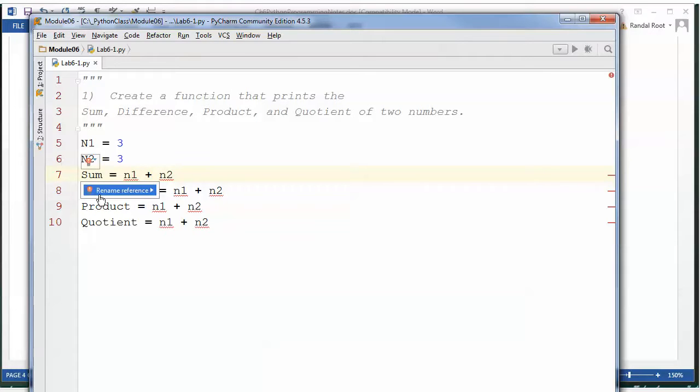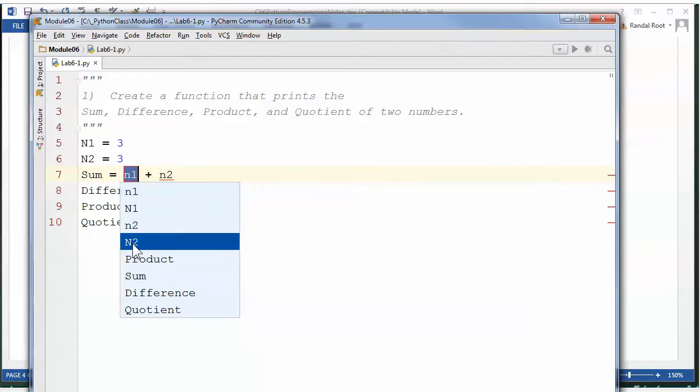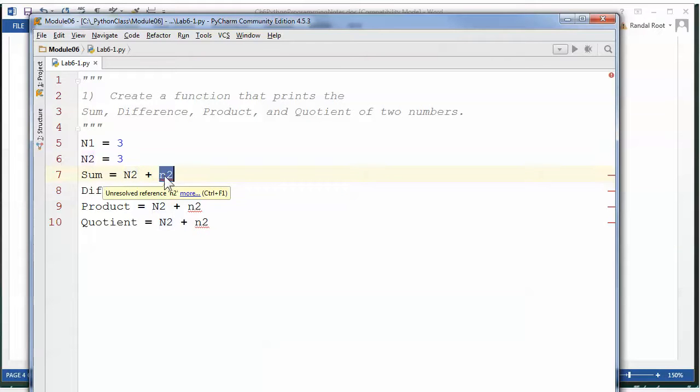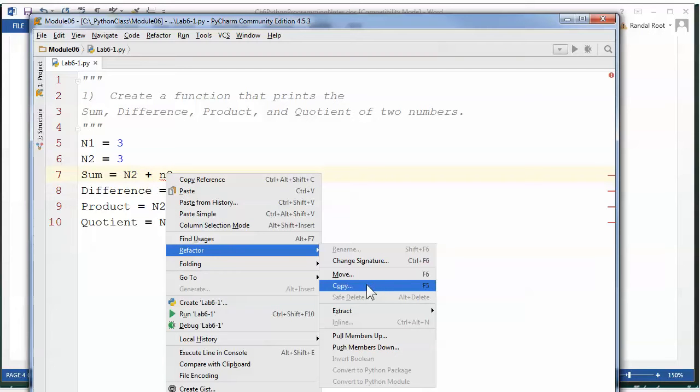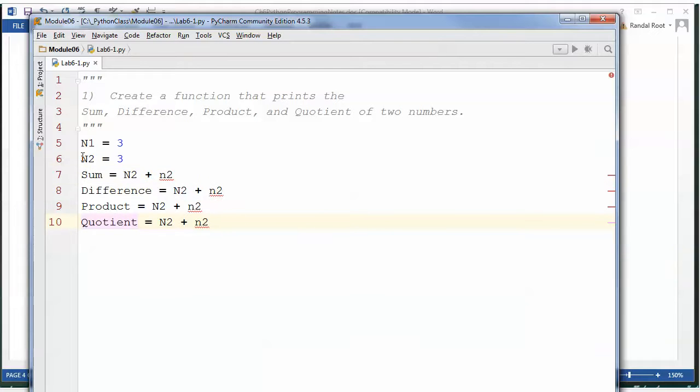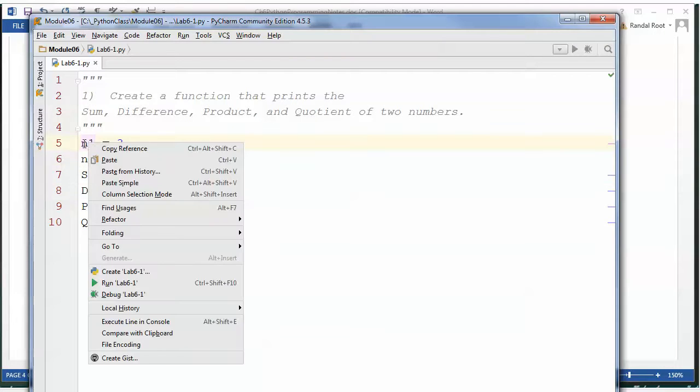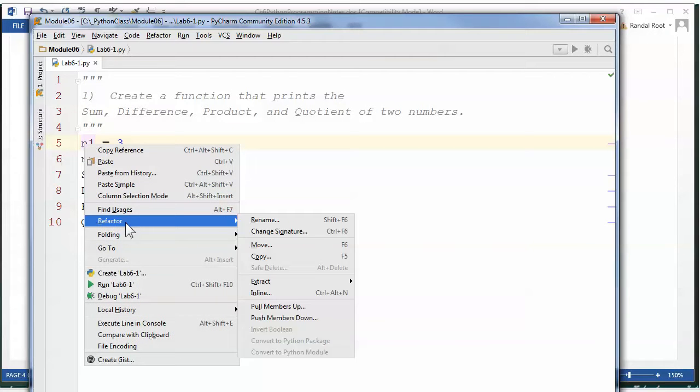oops, rename, reference, let's see, Control Shift H. Nope, just Control H. I should be able to rename that. Refactor, extract, move, copy, change signature, rename. Let's try this. Okay, I'll rename this. Should be able to refactor it. Rename. There we go.